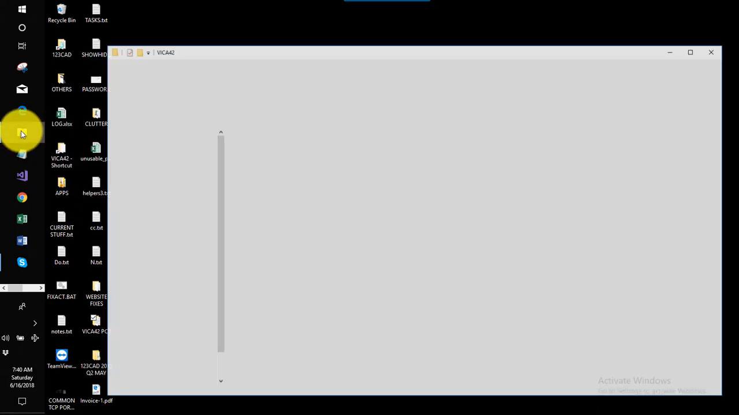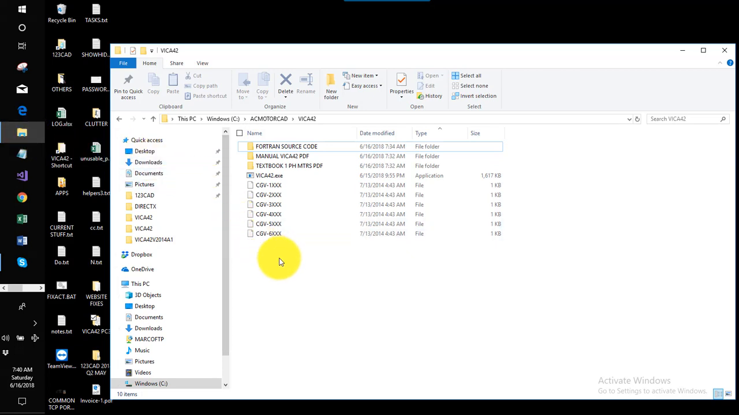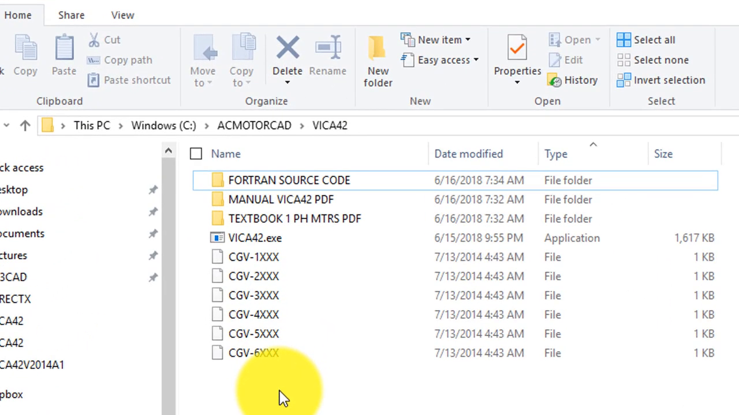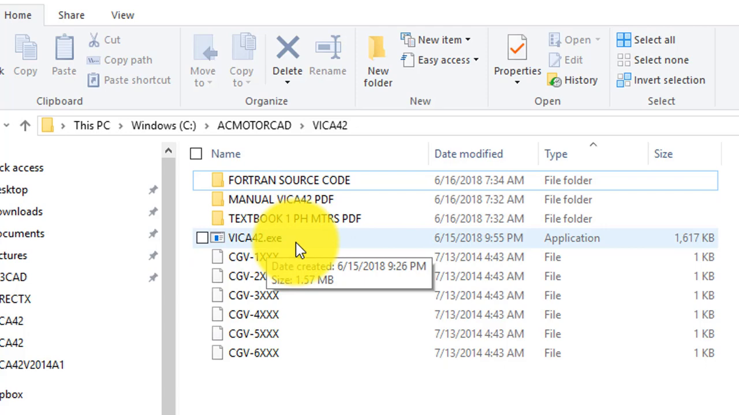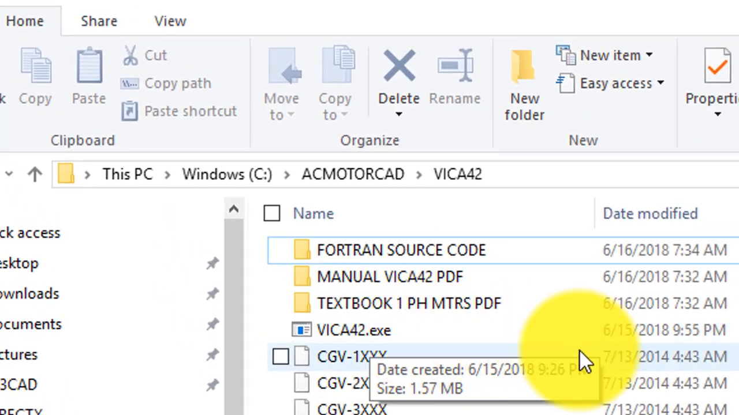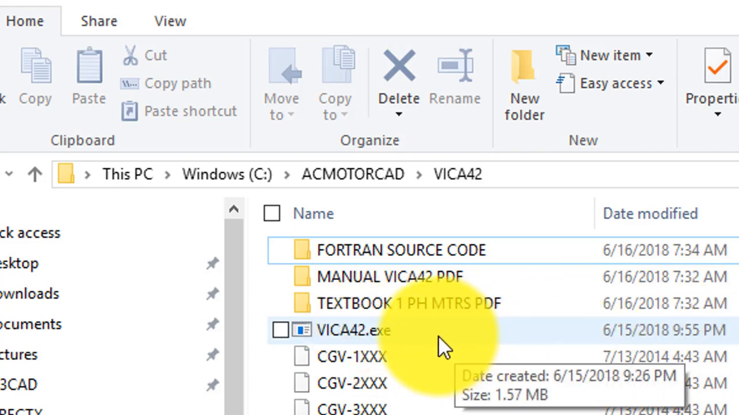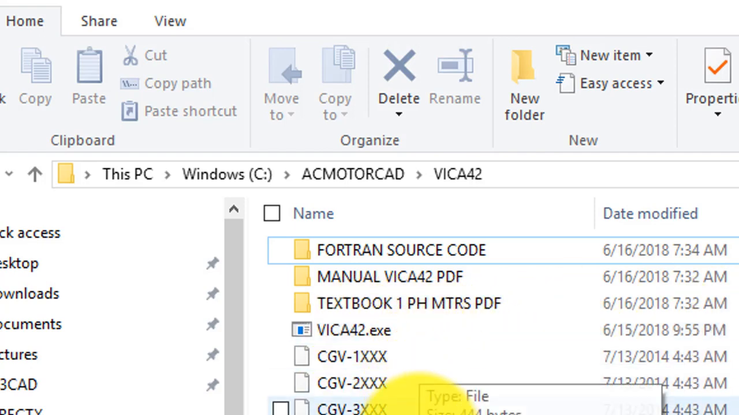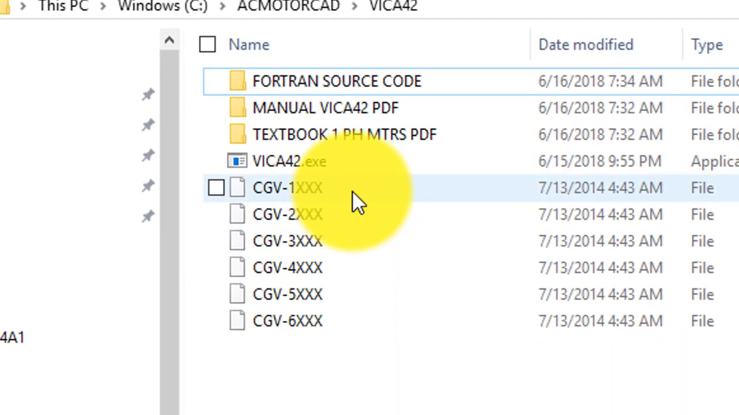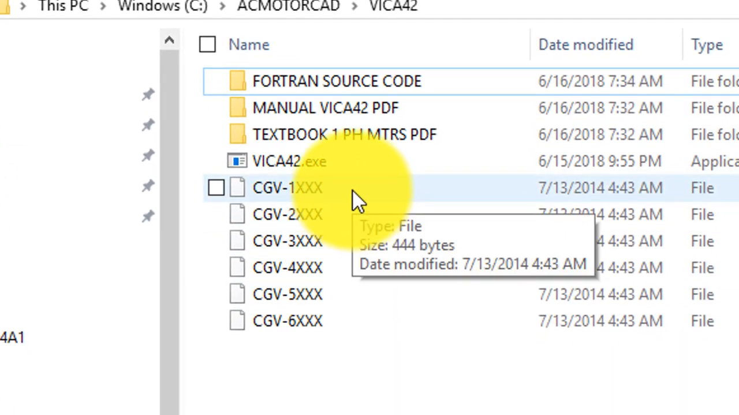I'm going to navigate to the directory where VICA42 data is stored. I have the program, VICA42.EXE, built this morning, and some data files, all 8-character names. These came from VNOT himself originally, I think.